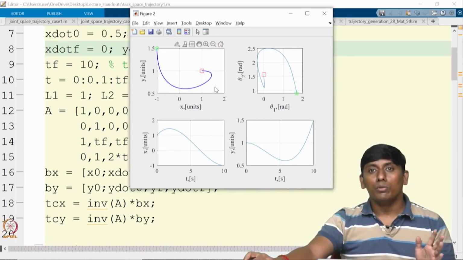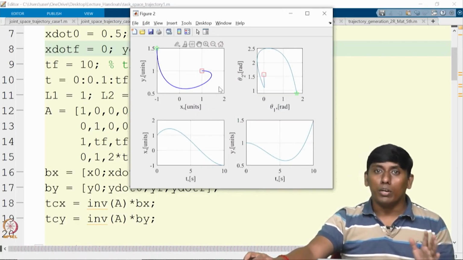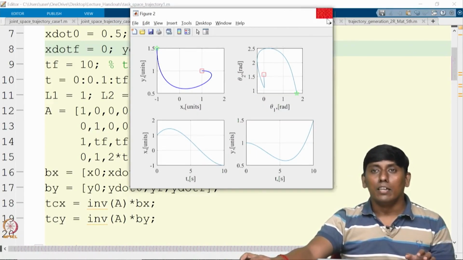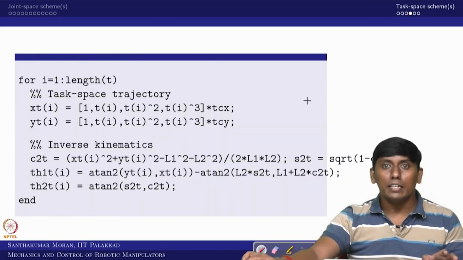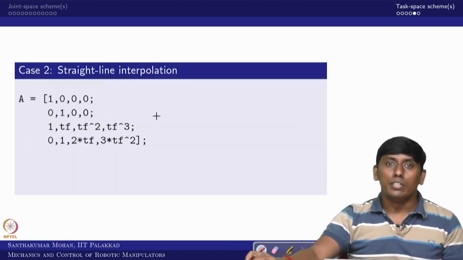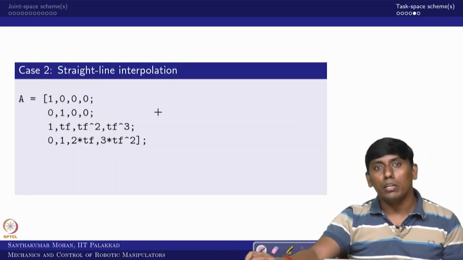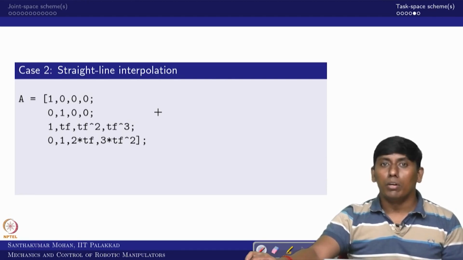Okay. So now I hope you are getting the clarity. Now we will move to the second case. What is the second case? It is the straight line interpolation. In the straight line interpolation, only one modification we can expect. So what modification?